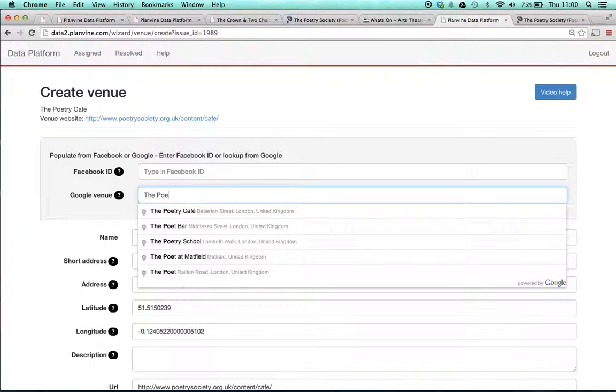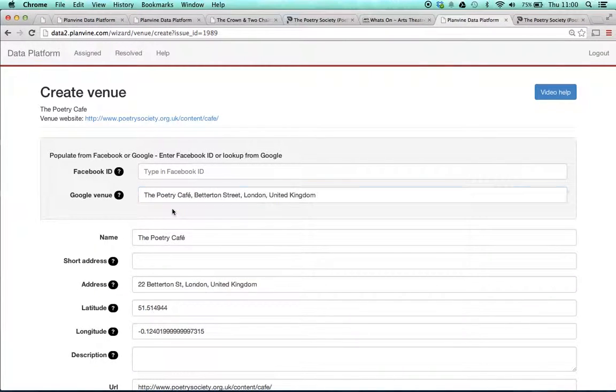So I'm just going to click on that, and that's put in the address details and the latitude and longitude which we require. What I'm going to do quickly for the short address is just add in the name, and then all we do for the short address is it's the venue name followed by the town or city. So that's fine. That's those bits covered.